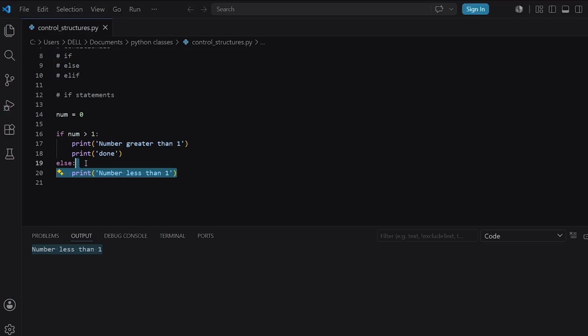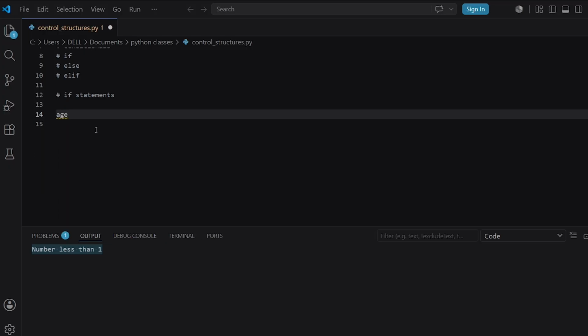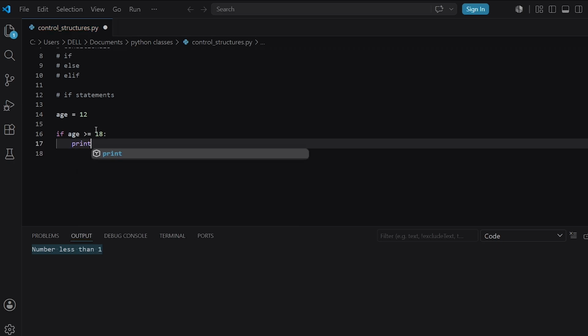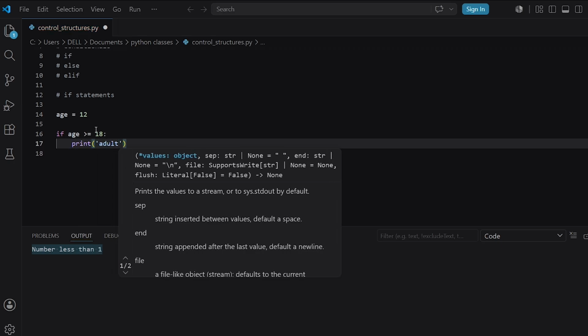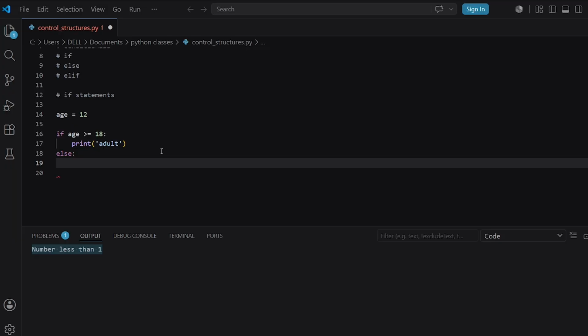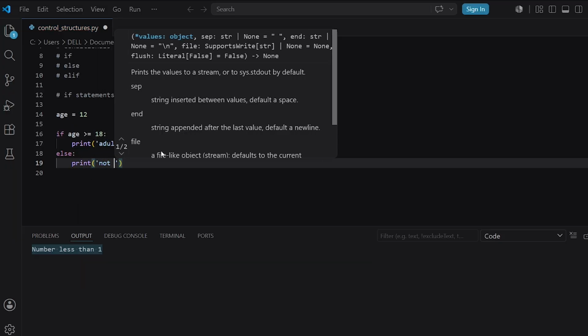Now let's take a look at this example. Here I'm going to have age equal to 12. And here I'm going to have if age is greater than or equal to 18, print "adult". Now I'm going to have an else clause. For this else clause, I'm going to have print "not adult".